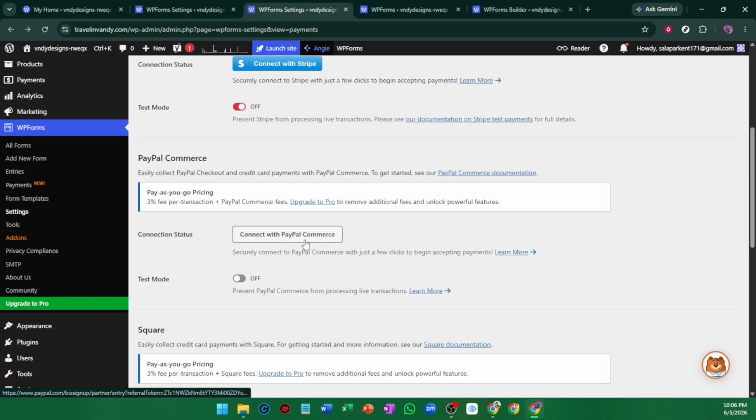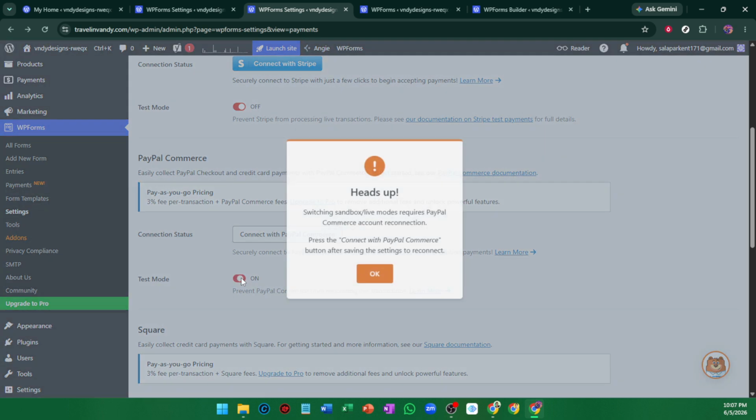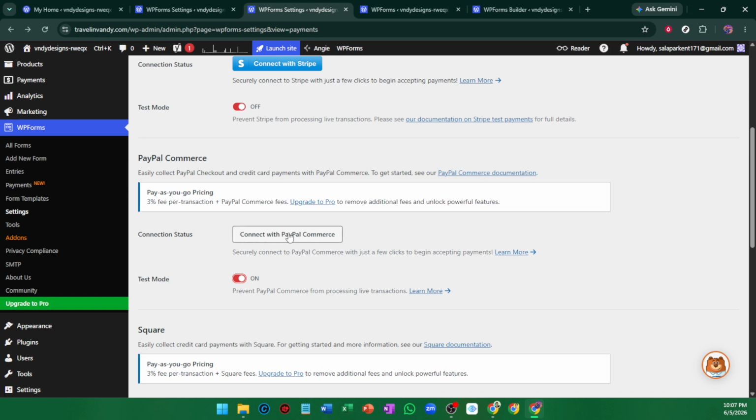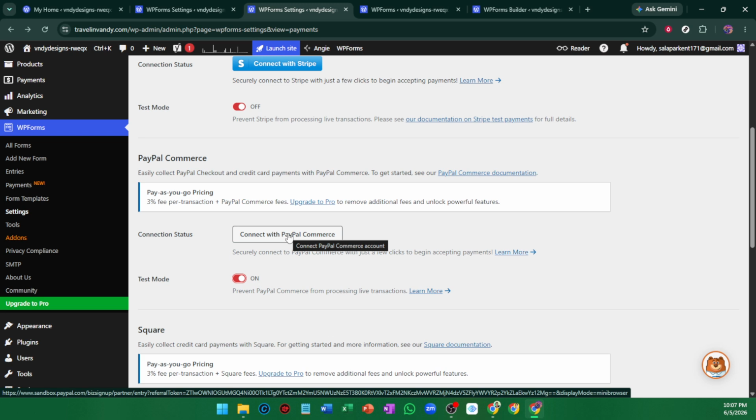This will open a new window so you can securely connect your PayPal account to WPForms. In the new window, enter your PayPal business email address, choose your country, and log in to your PayPal account. You'll then be asked to grant permission so WPForms can communicate with PayPal and process payments correctly. Review the permissions, then continue to approve the connection.